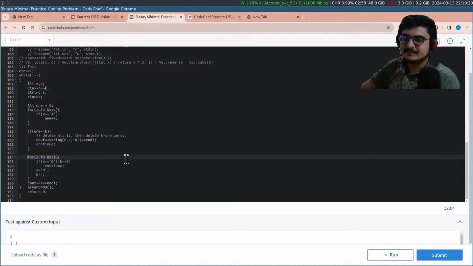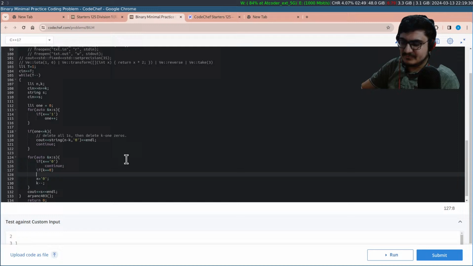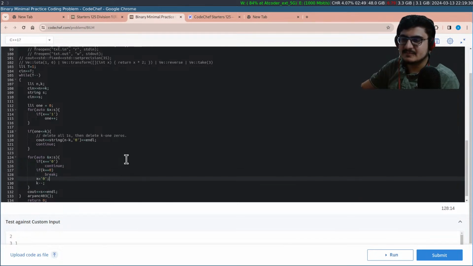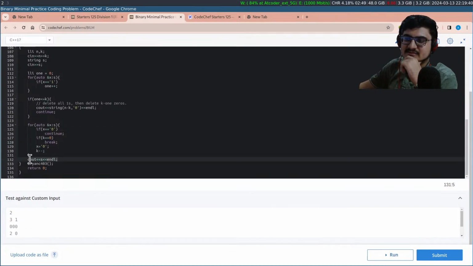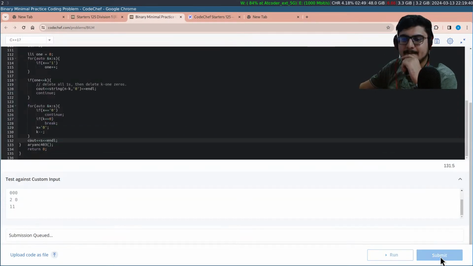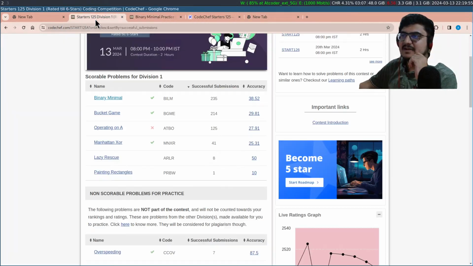So iterate on the string. If the current character is 0, we don't have to do anything. If we have exhausted all operations, we can't do anything. Otherwise, we change the current 1 to 0 and also decrease the number of remaining operations by 1. And whatever the string was, we print it at the end. And this is the idea. So any questions on this one before we move to the bucket game?